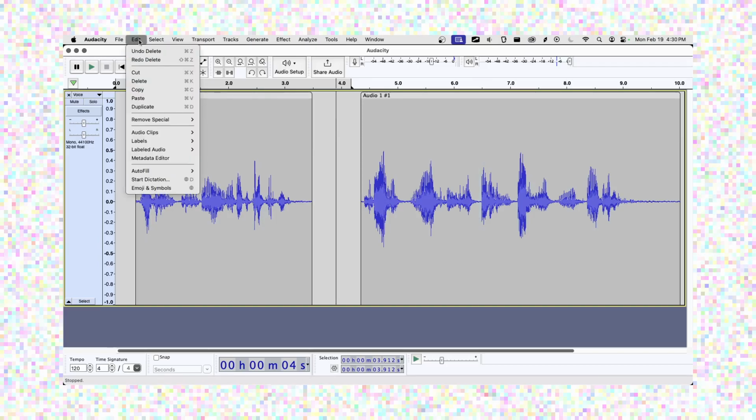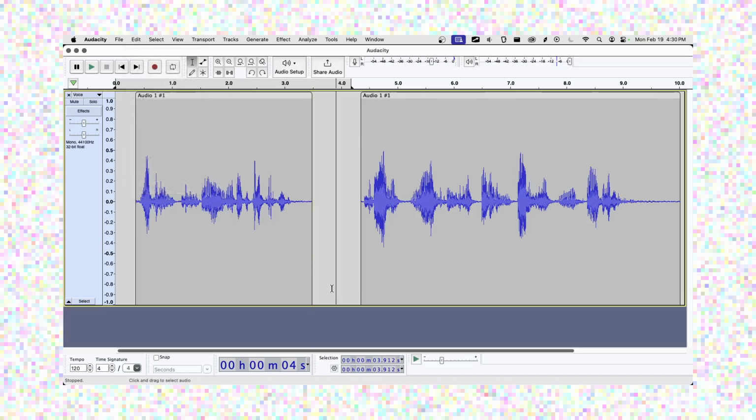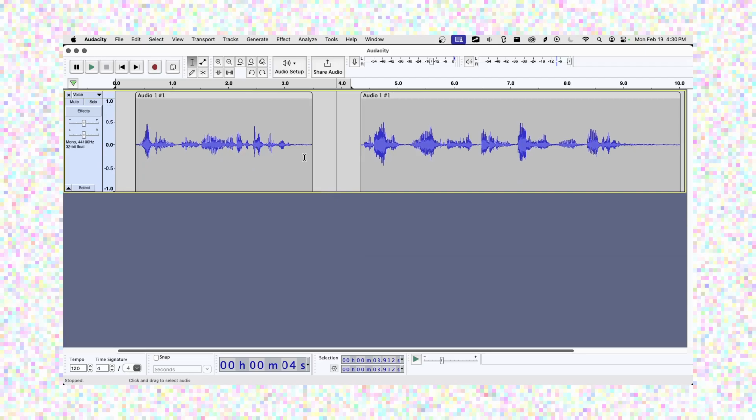Let's see, what other types of edits can we do? That's pretty much everything that we'll probably need to do in this section. We can move things around, cut and paste and do different things.